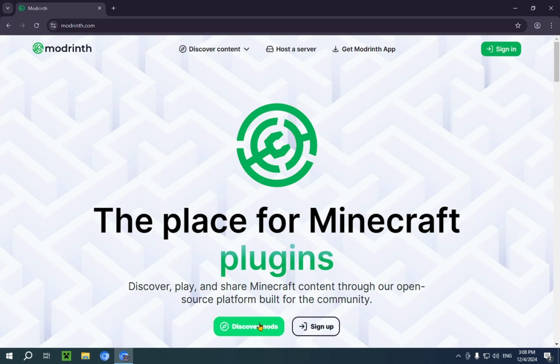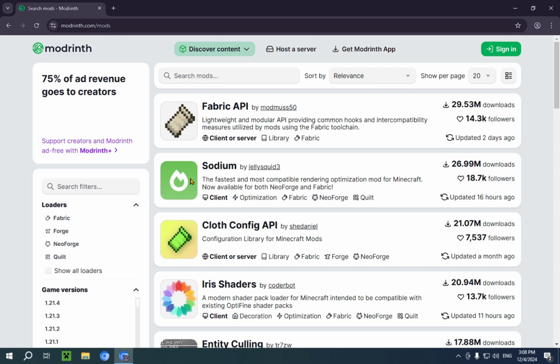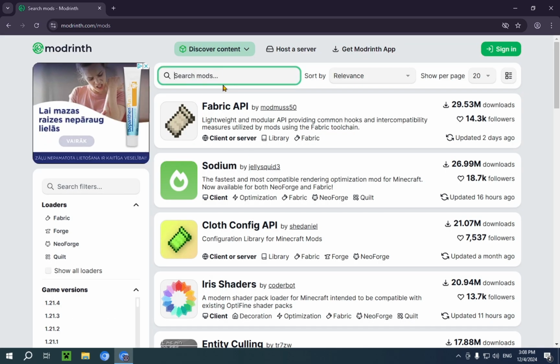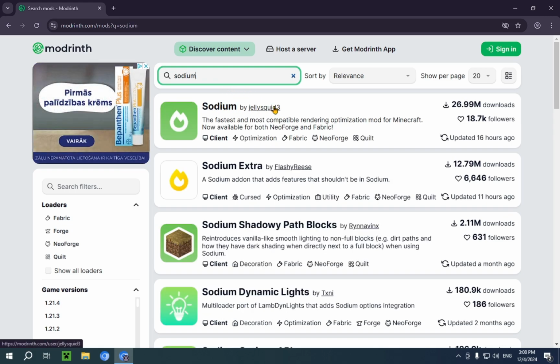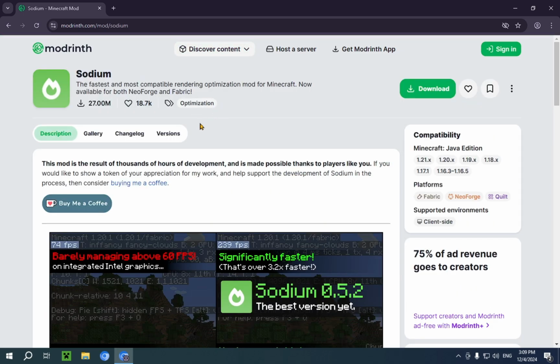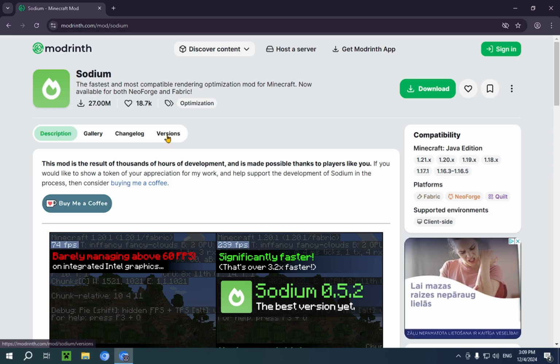So, you're going to click on discover mods, and you're going to search, in this top search bar, you're going to search Sodium. Once you've done that, you'll have Sodium by JellySquid right at the top of your results. You're going to click on the name here and you're going to click on versions.